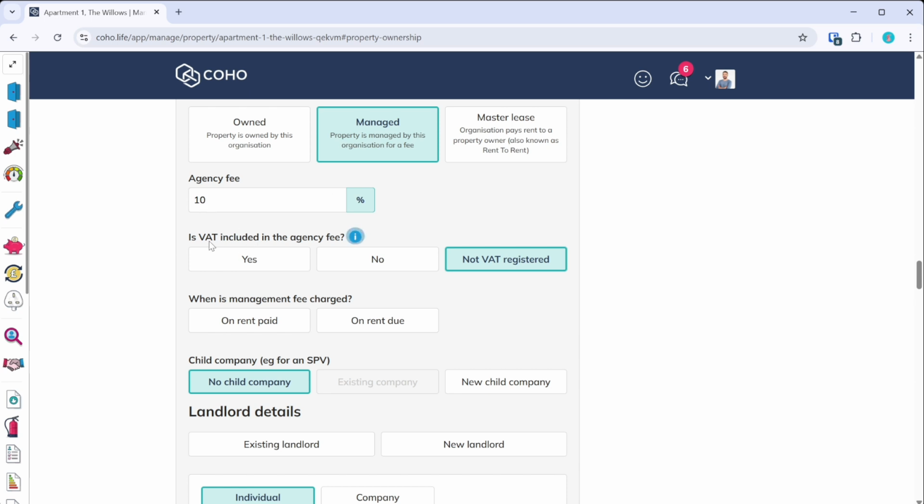But if you say, for example, that VAT is included in the agency fee, so you say yes, it means that you will be charging the customers something like 8.2% commission plus VAT to make it around 10%. So generally you'd be choosing either no, to say it's not included, in which case it's 10% plus VAT, or to say not VAT registered, in which case it means VAT is not applicable. We're going to go with 10% plus VAT.